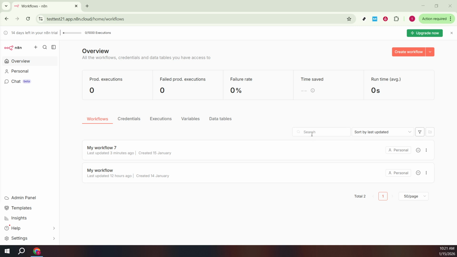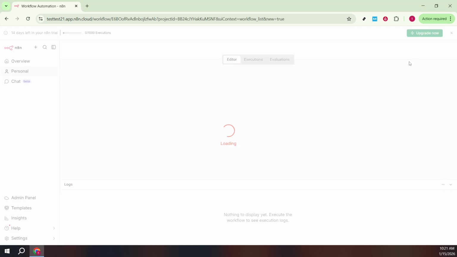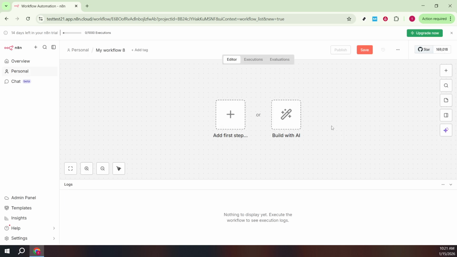Start in your N8N dashboard and head to the Workflows area. This is your home base for building automations. Click Create Workflow to open a fresh canvas. You'll see a blank space where nodes connect from left to right, representing data flowing through your automation.